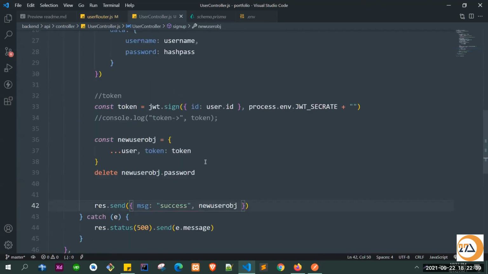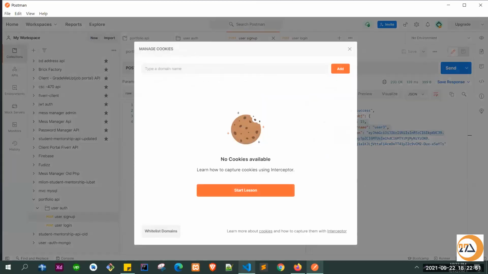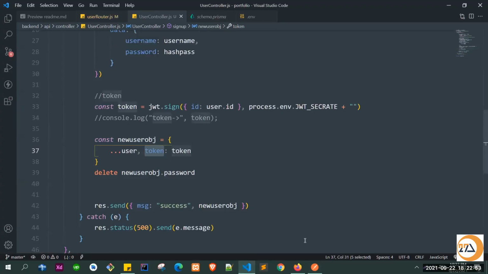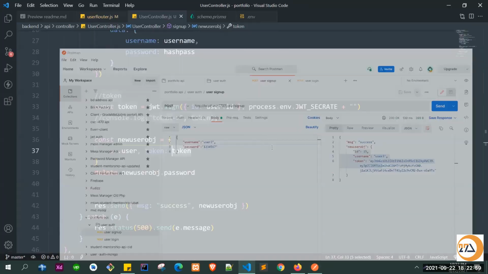And now what we need to do is handle this token. We may remove the token from here. We need to make sure this token is automatically saved inside the cookies. We need to do this inside our server here, so that the token can't be accessed by the client side. So that's the thing we need to do now.